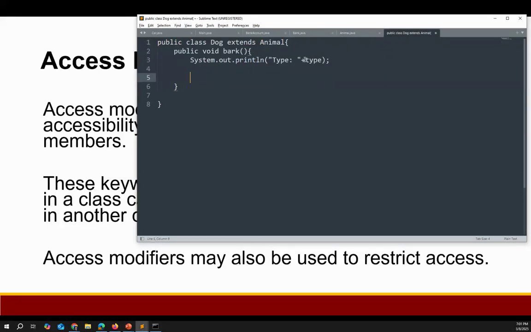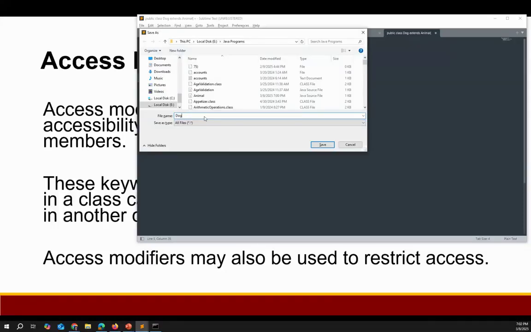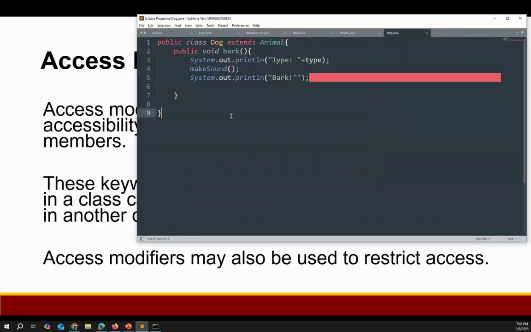Because we have already accessed our protected field, so makeSound. Then let me just copy this one, maybe because dog barks. So let us save this one, Dog.java. So save.